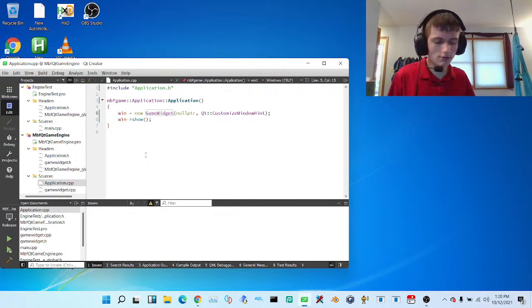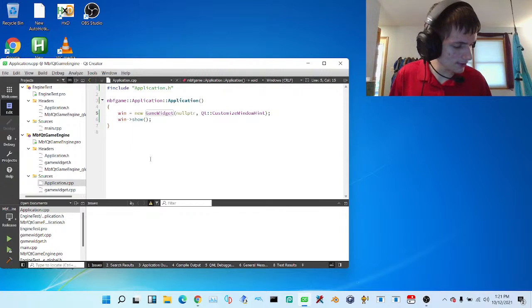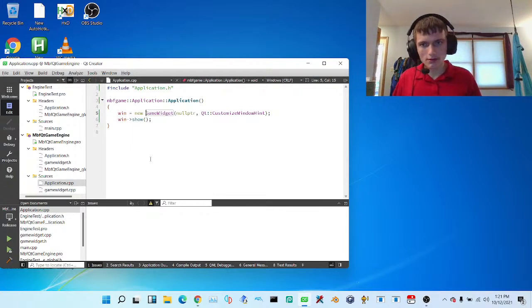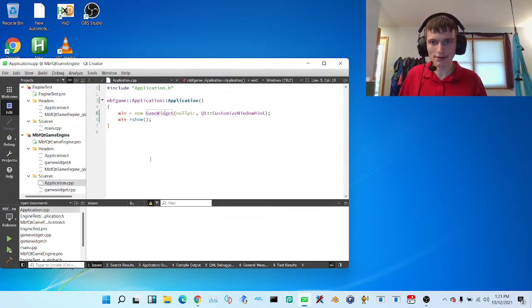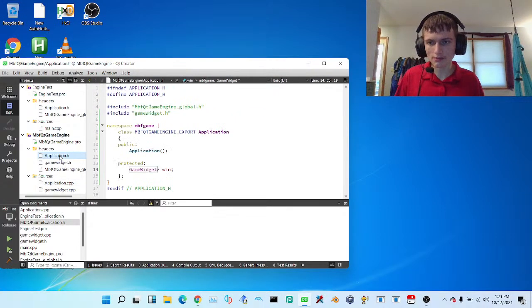Okay, you know what I think I should do actually with this? I think show should be called in a different function. Because usually, from what I've seen, game engines will have the constructor and then an initializing function that is protected. So I feel like I should call show in the initializing function instead. So let's do that.